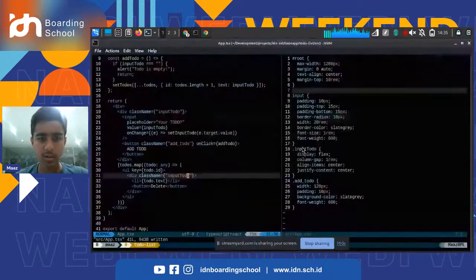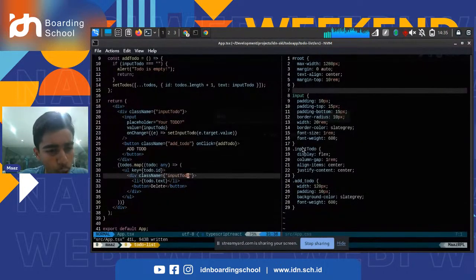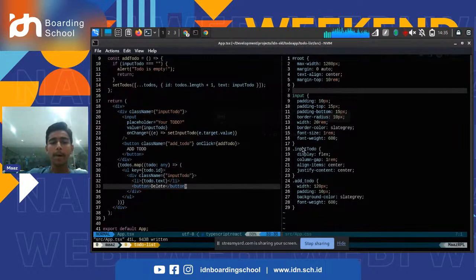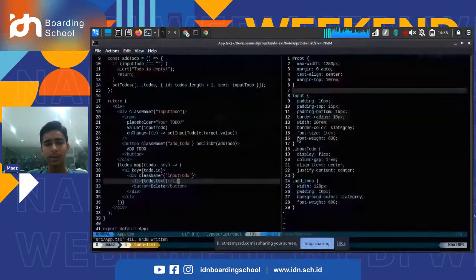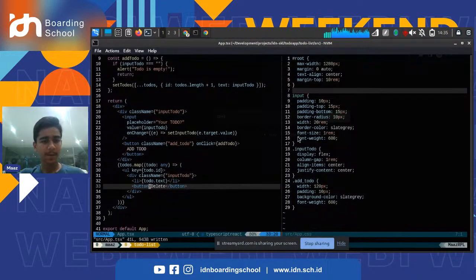Okay, it is working. So let me make that delete button. Let's style this delete button a little bit. What I'm going to do is deleteTodo.